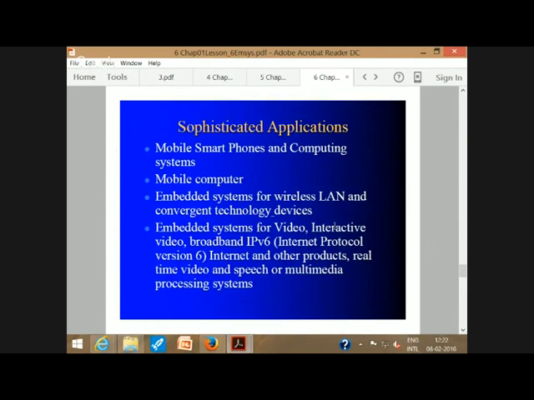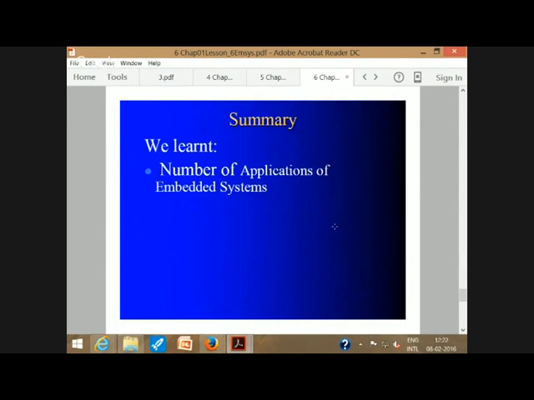Embedded systems for video, interactive video, broadband, IPv6, internet, and other products. Okay, so these are the different applications of embedded systems. So everywhere we look, right from the smallest application to the most sophisticated.